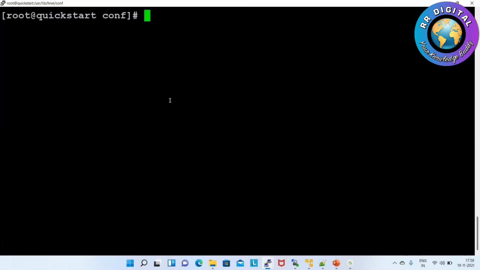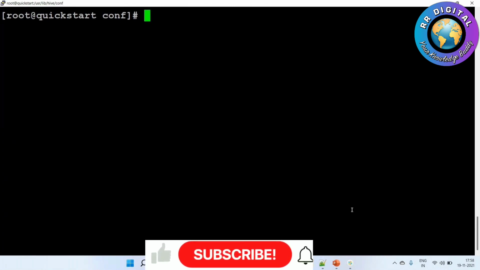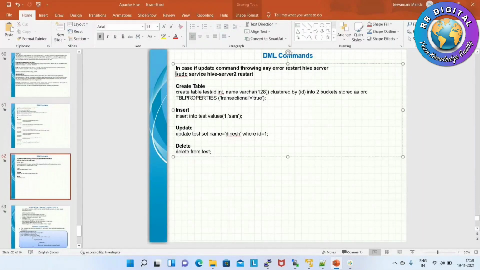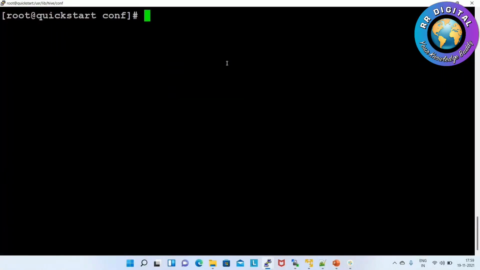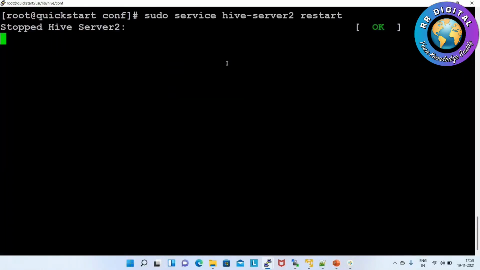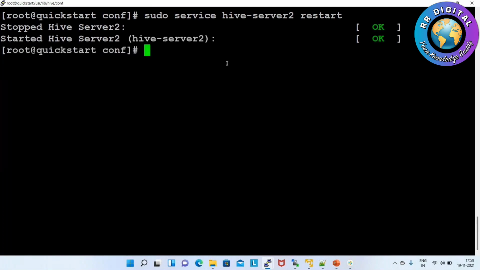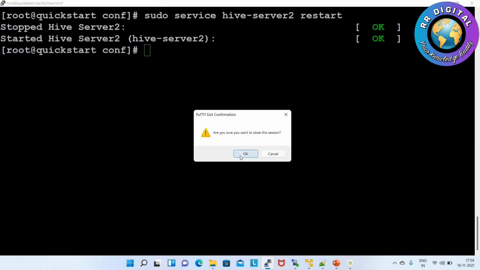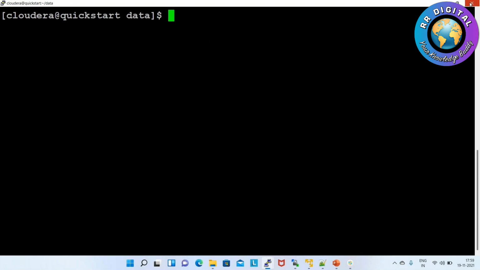Now we have to restart the Hive server, and only then will these properties be enabled in the backend. Changes will reflect once we restart the Hive server. This is the command. In real time, the Hadoop admin team will execute these restart commands. Here the Hive server stopped and the server restarted. Now we close this root user window, and this window also.